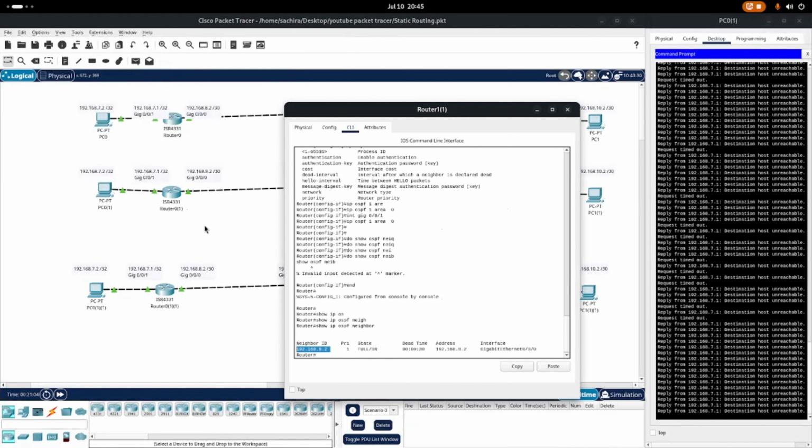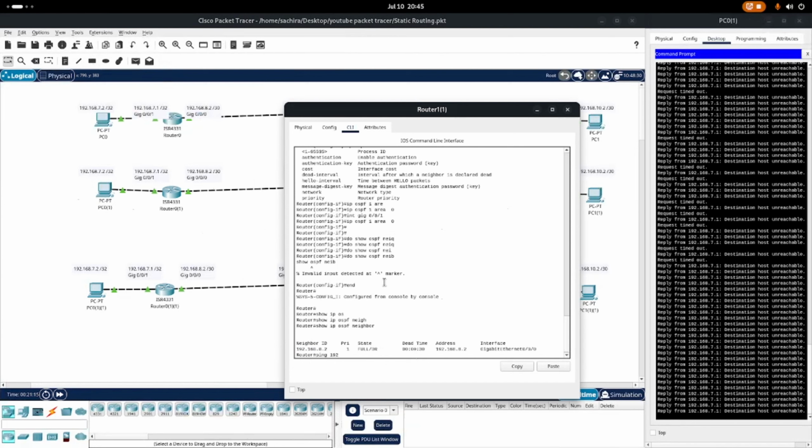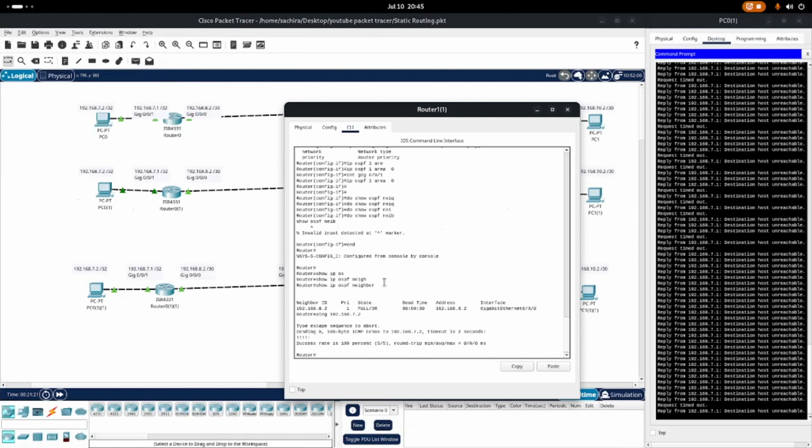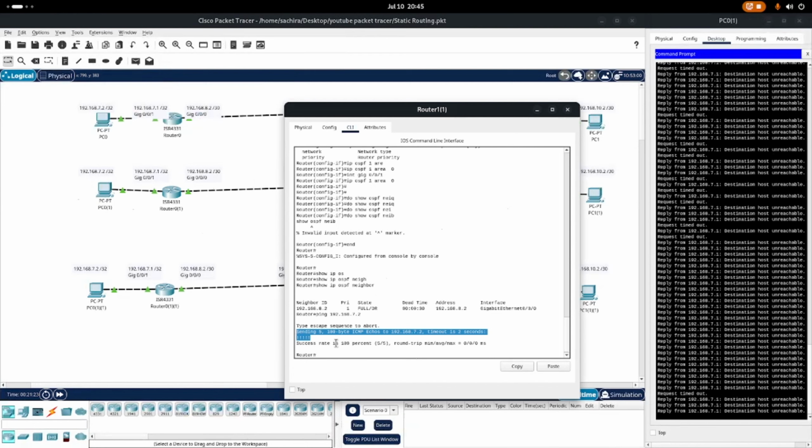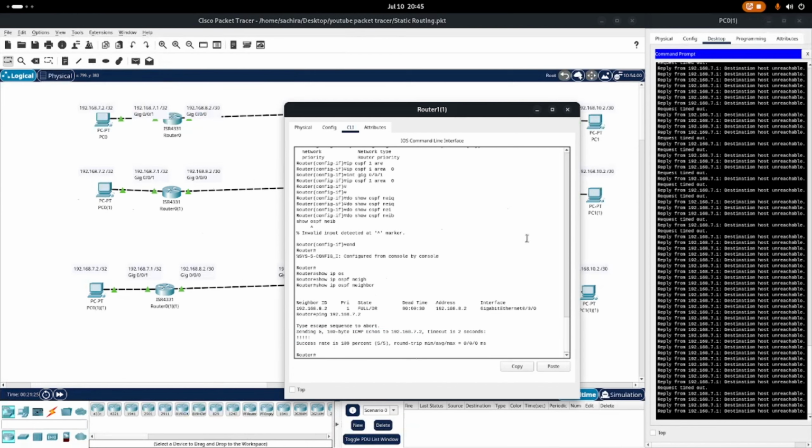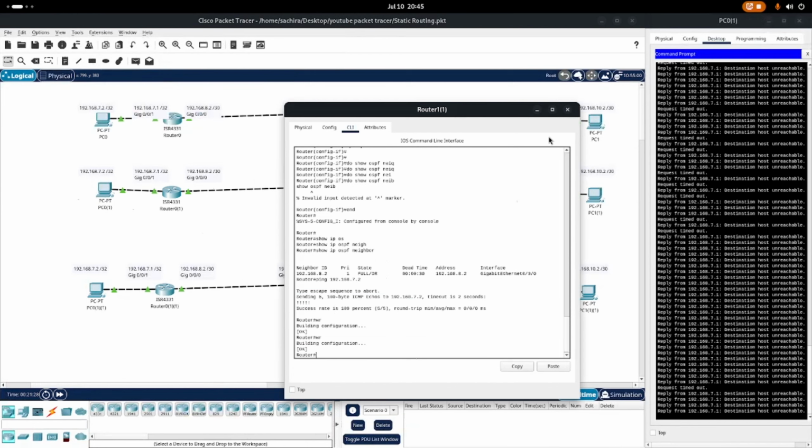You see this router is recognized right now, so I think we can ping it from here, from the PC, 192.168.7.2. Yes, it is successful. So now let's configure the third router.